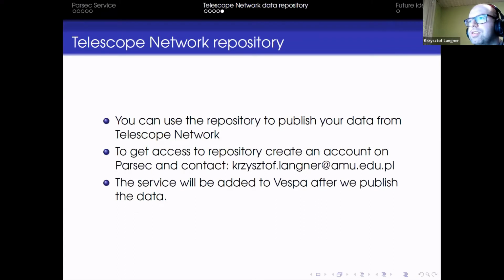So if you're a telescope network user and you ask for observing time and get the data, you can use this repository to publish your data online. Right now, the repository isn't public, so to get access, you need first to create an account on the Parsec service and then contact me, and I will give you access to the uploading form.